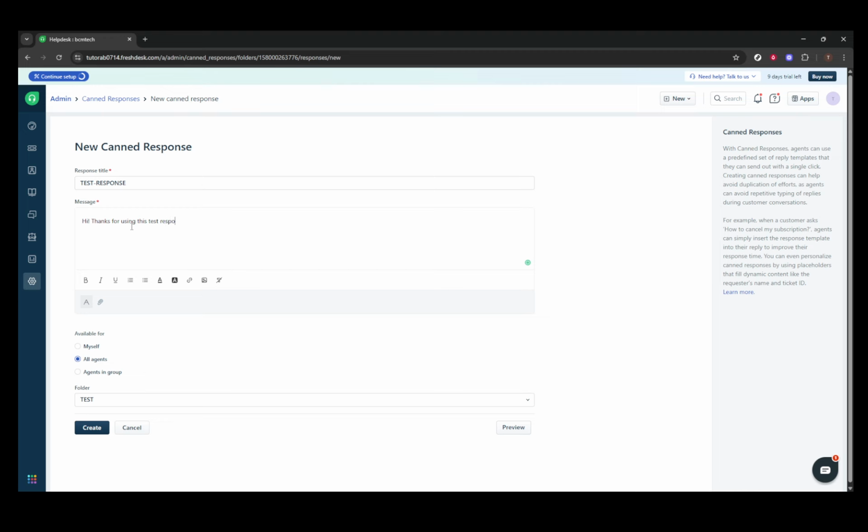To take your canned response up a notch, utilize the green plus icon. This allows you to insert placeholders for dynamic content, such as /ticket ID or /requester name. These placeholders ensure each response feels personal and directly addresses the inquiry, enhancing the customer experience.